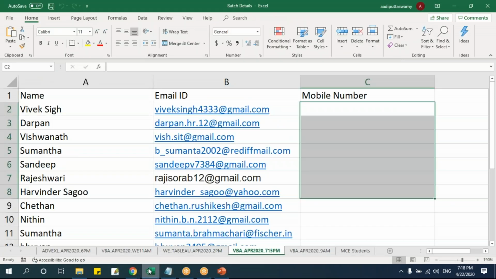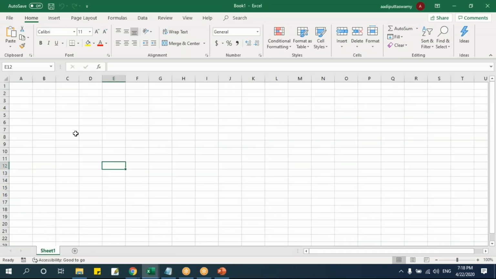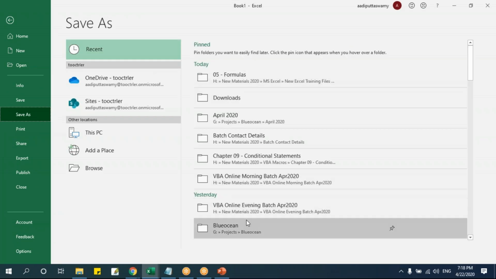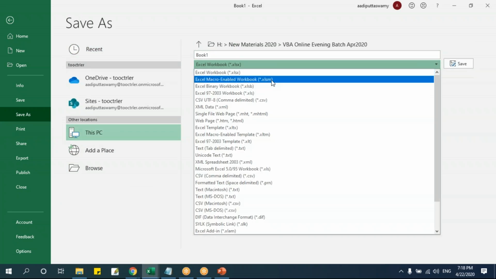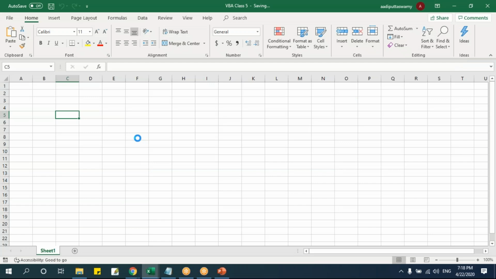Let me open one Excel sheet. Let's first save this Excel sheet. We'll take our folder, say class 5, and save.